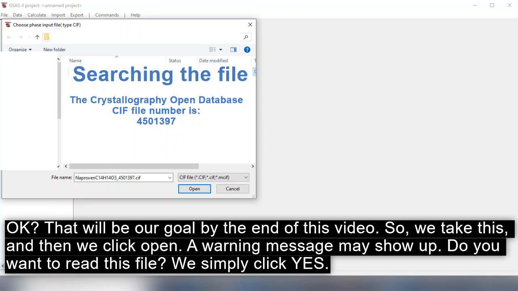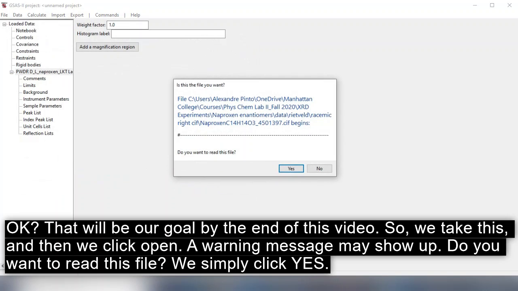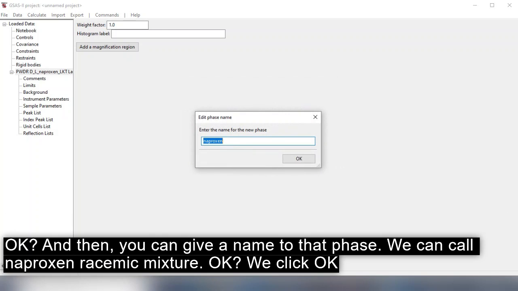So we take this and then you click open. A warning message may show up: do you want to read this file? We simply click yes. Then you can give a name to that phase, so we can call it naproxen racemic mixture, and click okay.